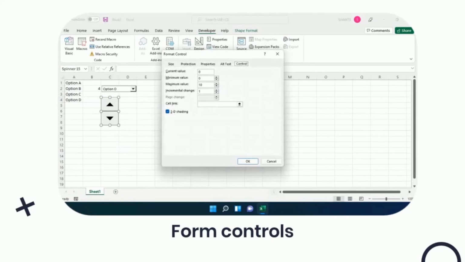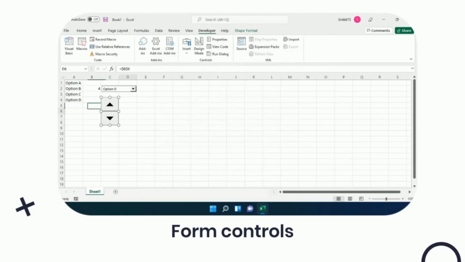And remember, we need to link a cell in order to see our results. Once we're satisfied, we click either up or down, and it will go within the increments. But remember, we set the limit at 10, so we'll go no higher than 10.